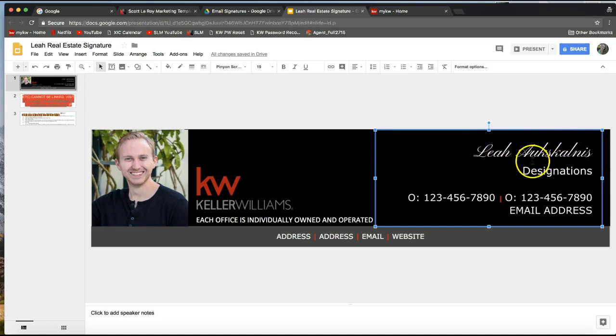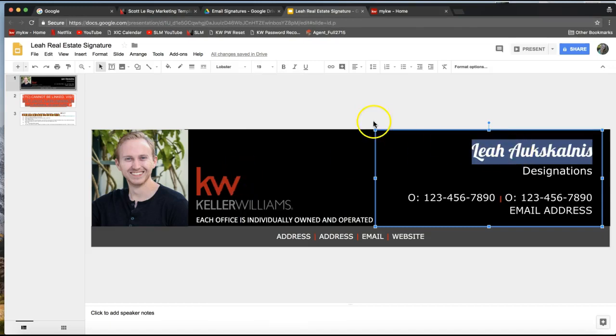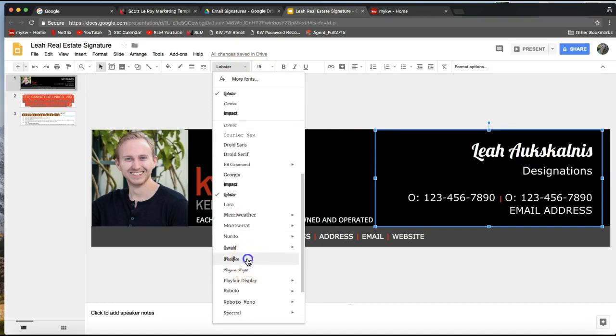Now, if you are not crazy about the signature font here, again, it is completely customizable. So all you would need to do to change this font would be to highlight that text. To highlight text, you would simply click and drag your mouse across the text and that will highlight it. And then I can come up to this font option here and I can change this to whatever I'd like. So if I want a different font, I can change this right from this list. And you can play around with the different fonts to see which fits your branding the best.